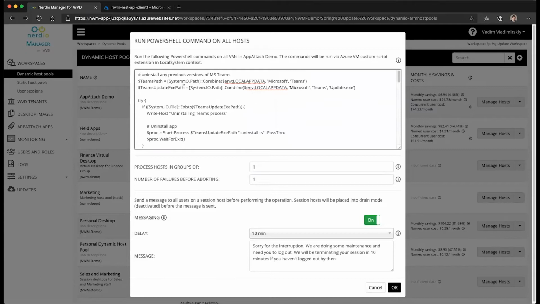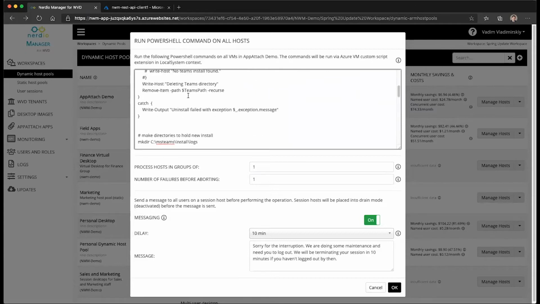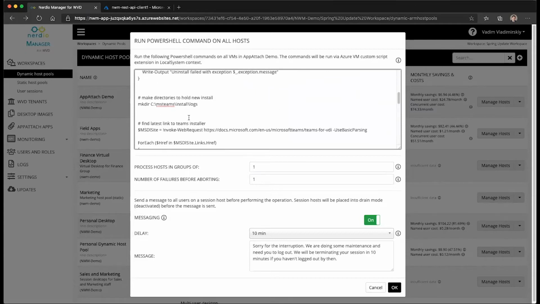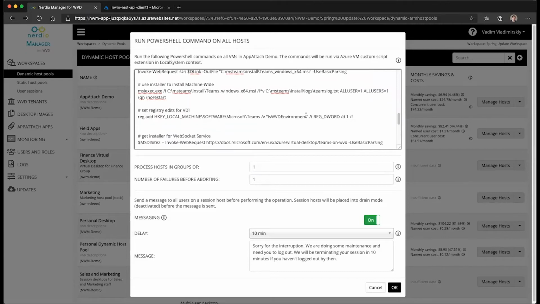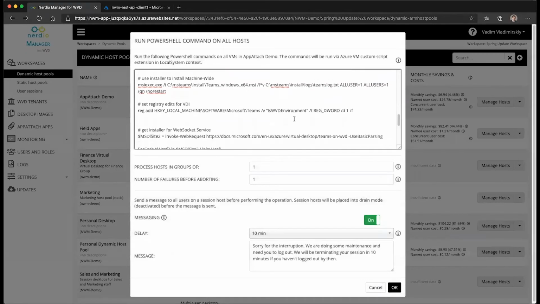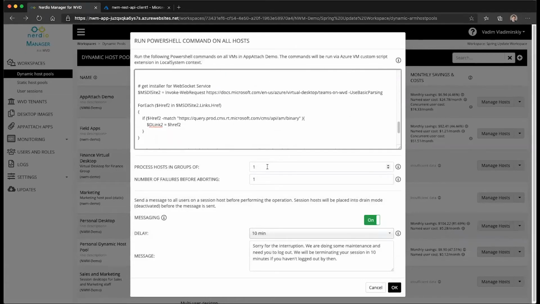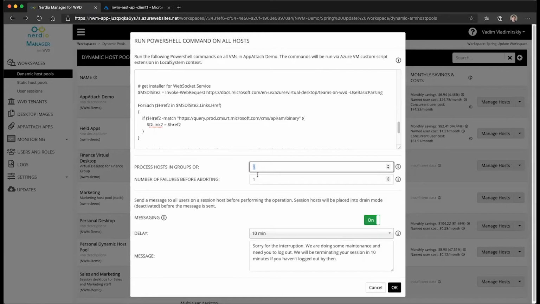and install. So uninstall a previous version, download and install the latest version of Teams, and enable the WVD environment media optimizations. I can choose to do this one host at a time, or I could choose to do this all at once. It really depends. So if you imagine I have 10 hosts in this host pool, I can select to do this in 2 groups of 5. I can also choose if I want to notify the users that something is going to happen.